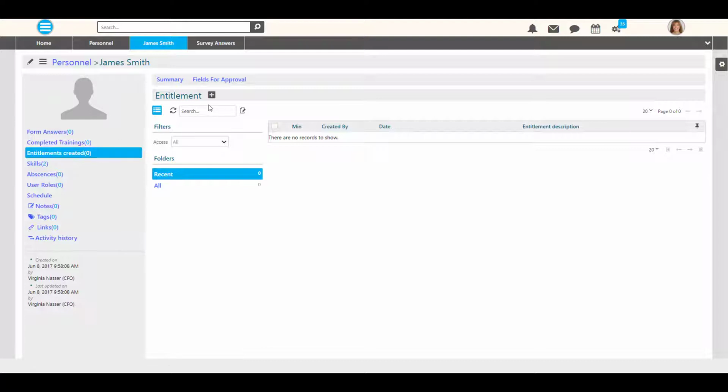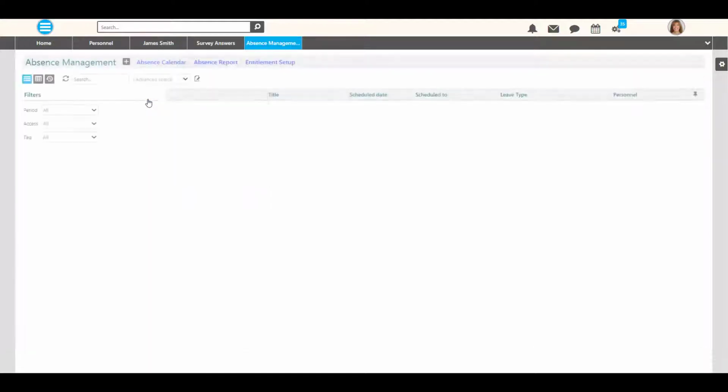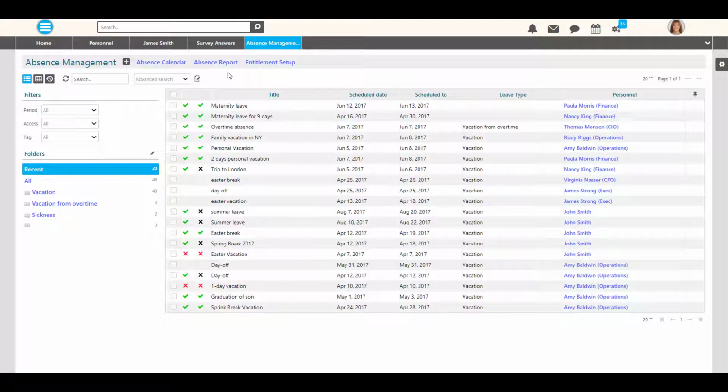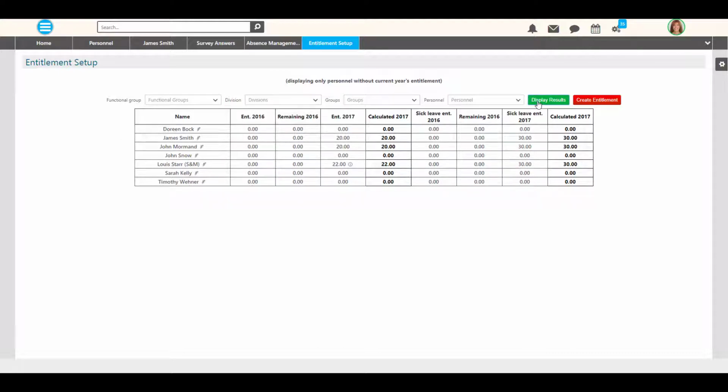Here we need to make an entitlement setup to see these days. Let's go to do this setup. Through Processes unit, click Absence Management and then Entitlement Setup. There are 4 different filters which you can use. Here we know personnel's name, so we will use the last filter.